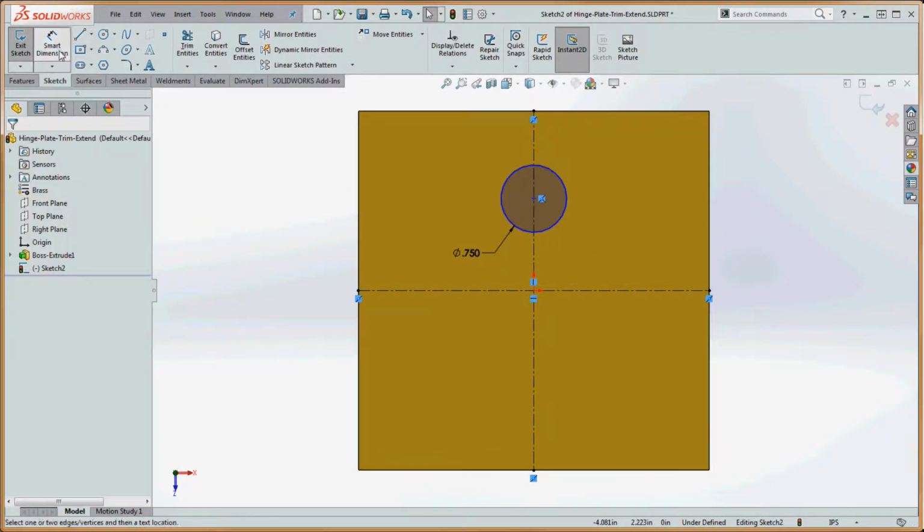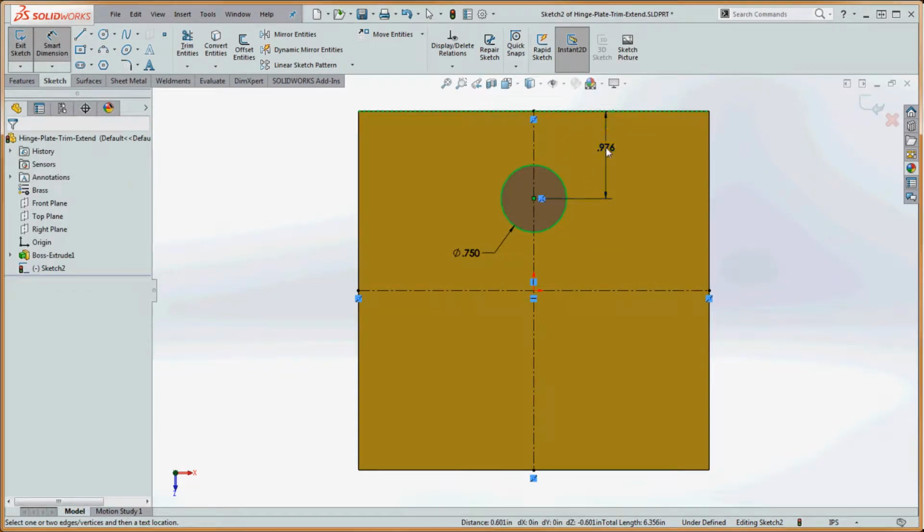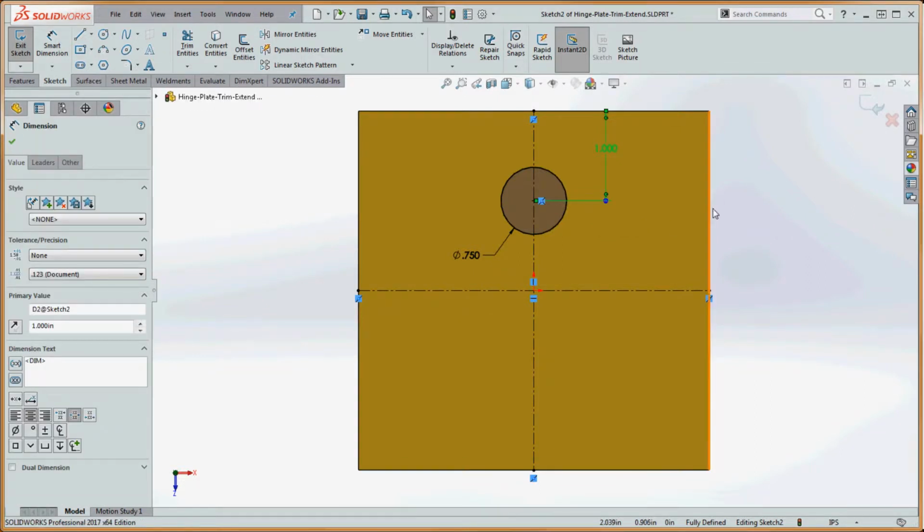So let's put a dimension on this again. We're going to put a dimension from the top to the bottom. We're going to make that about 1 inch. And now we want to mirror that circle down to the bottom. But let's do some additional elements in here too. In fact, let's change this a little bit. Let's take that 1 inch and delete that.